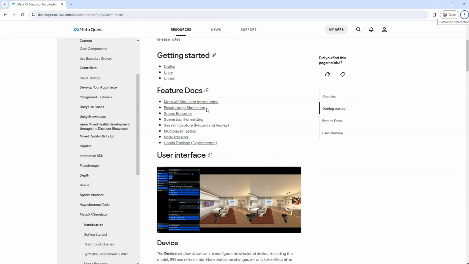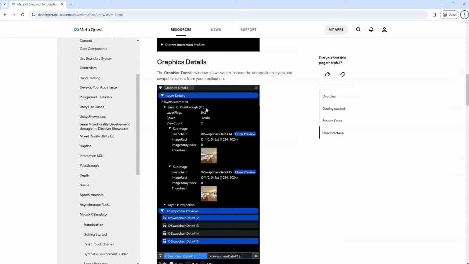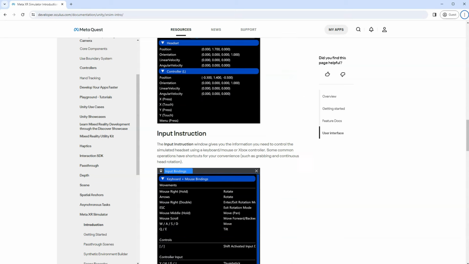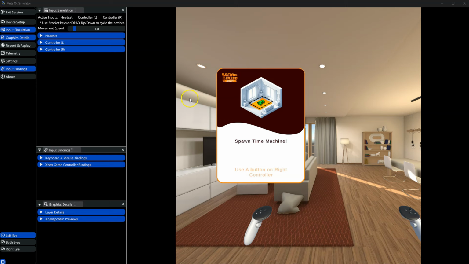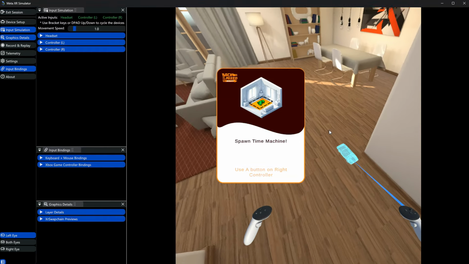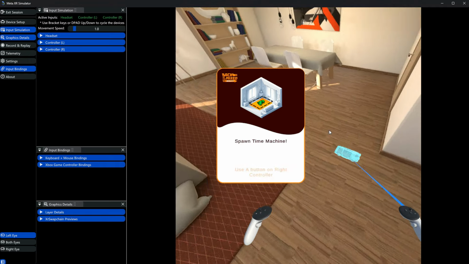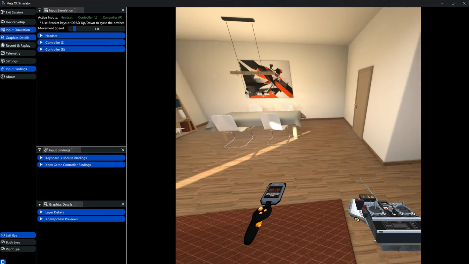MetaXR Simulator is a tool that allows you to test your XR project without constantly wearing the headset. This powerful tool revolutionizes the way we test our XR projects. The simulator can simulate the headset movement and touch controller inputs using a keyboard, mouse, or a game controller. So I definitely suggest you include this tool in your main project pipeline.